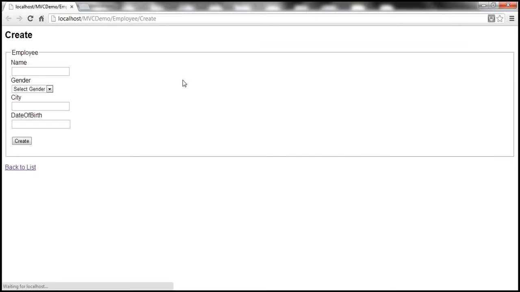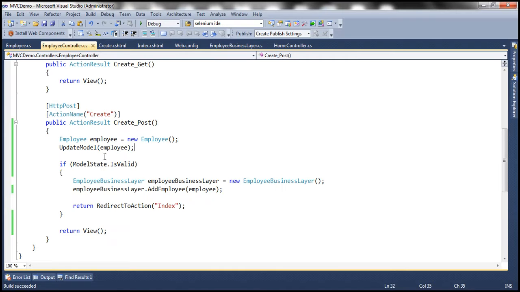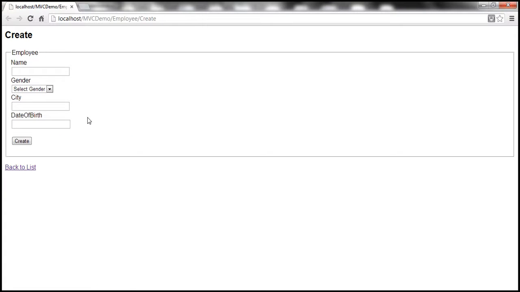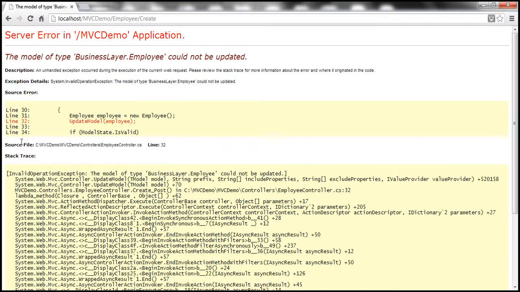and let's navigate to employee create controller action method. Okay, now let's not fill any data and then press this create button, and let's see what's going to happen. Now look at the change that we made. We are creating a new employee object, and then we are invoking this update model method, which is going to update that model object for us with the data that we are posting here. Now look at this, we are not filling any data here. So when I click this button, look at what's going to happen. Now we get an error.